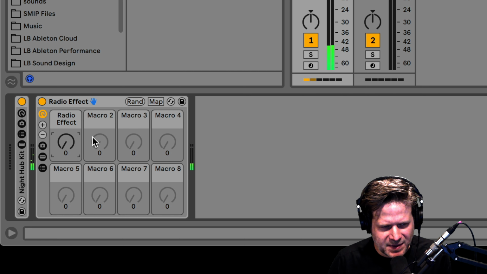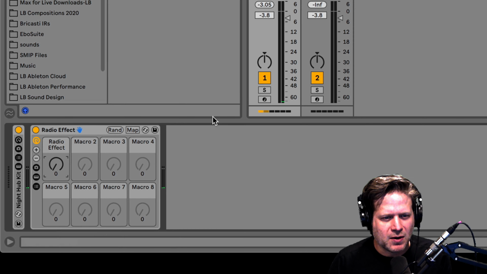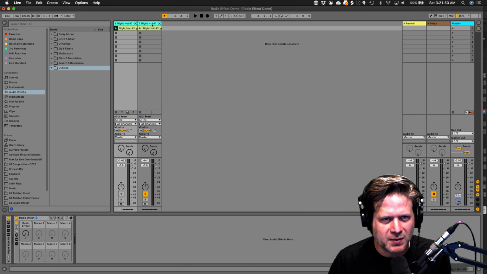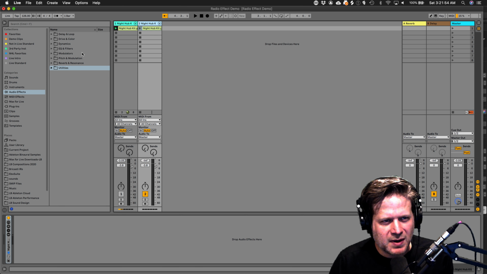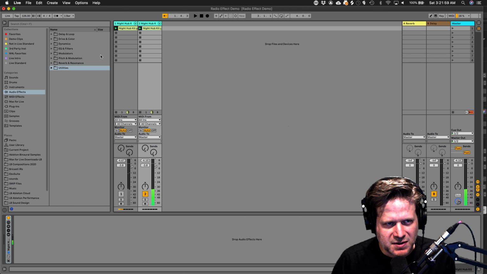So I have this one knob down here that I can modulate. So let me just mute that track and go back to one without the effect on there and show you how I'm going to do it. So the first thing I'm going to do is just to kind of create that effect. So there's the dry effect.